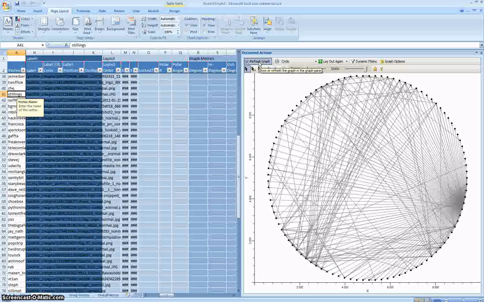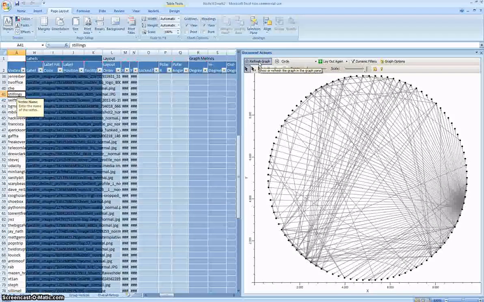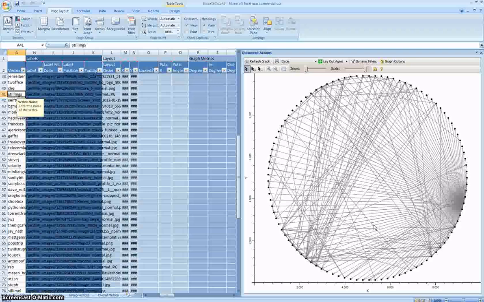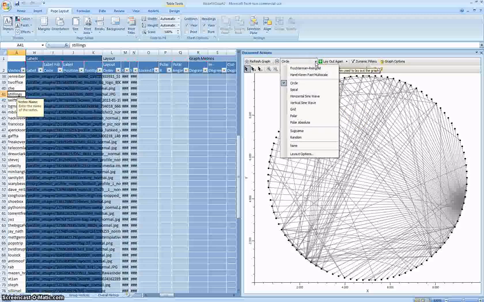Now, it took a bit of time because we have many more nodes to process in this case, but as you can see, now we have our new data and the many interconnections between them. But we're still in this circle layout, which doesn't tell us a whole lot, to be honest here. Let's change this. We'll go to the circle option and select the original default.